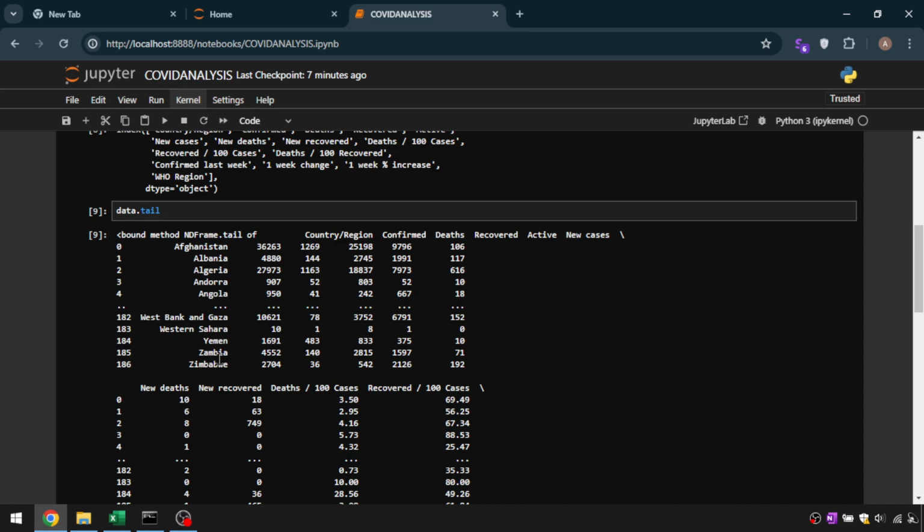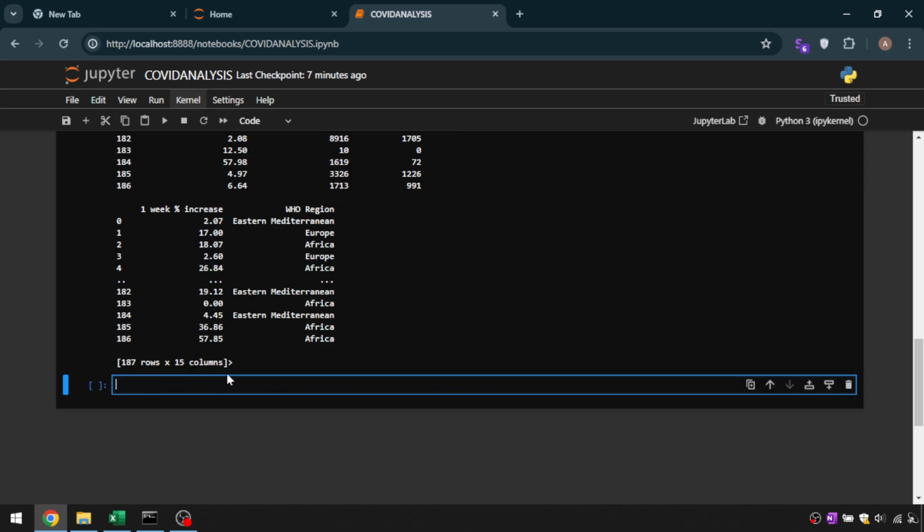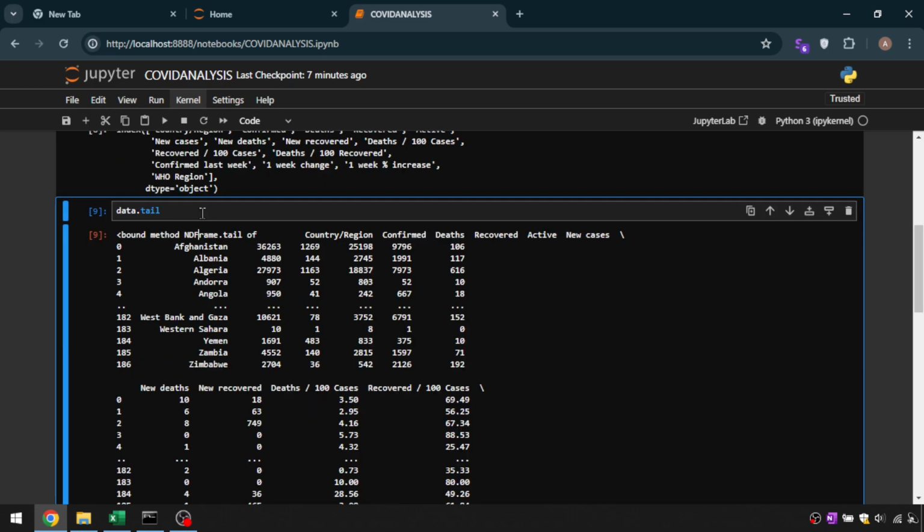So for example, data.tail. Similarly, as I told you earlier with data.head, if we add a value over here, just suppose I add 10, I'm going to get the last 10. See, if I add 5, I get the last 5. So let us put it at 10.